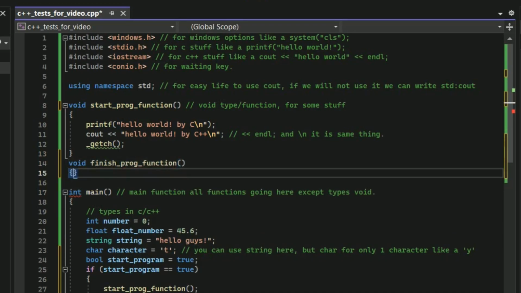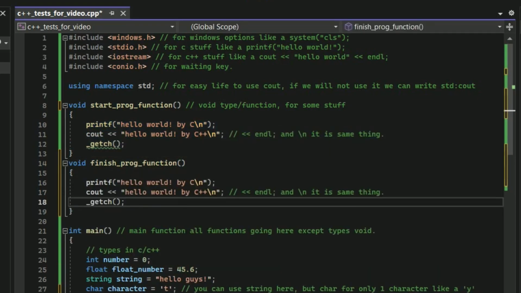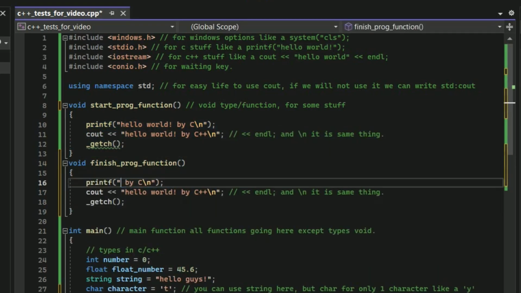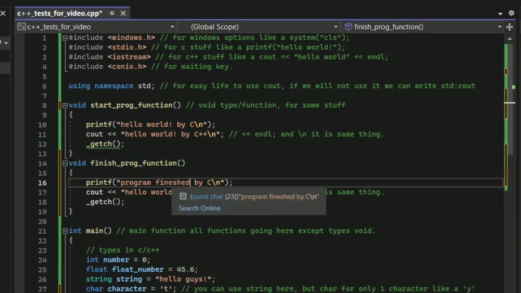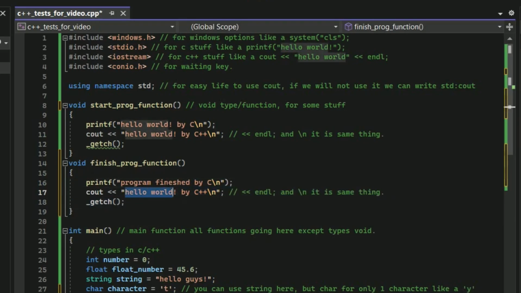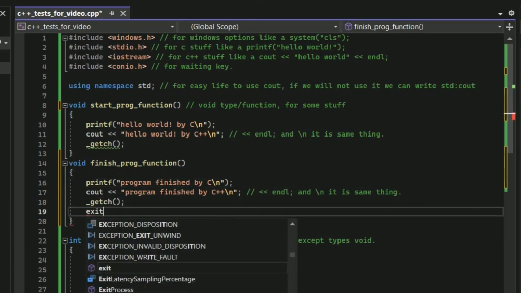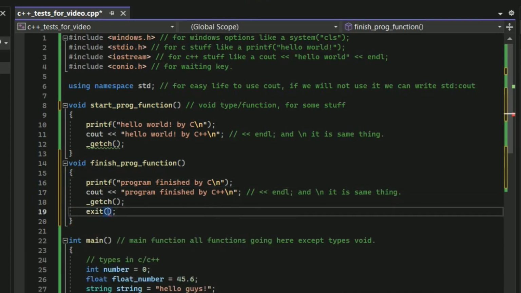Okay, now we check our bool variable. If our bool variable equals true we will call our start program function, else we will finish our program by calling another function, the finish program function. Let's create the finish program function right now. We also can call the exit function, only if you want to. This function will close the program with a specific code. It can be 1, or 2, 3, 4, 5, whatever, but the standard is code 0.